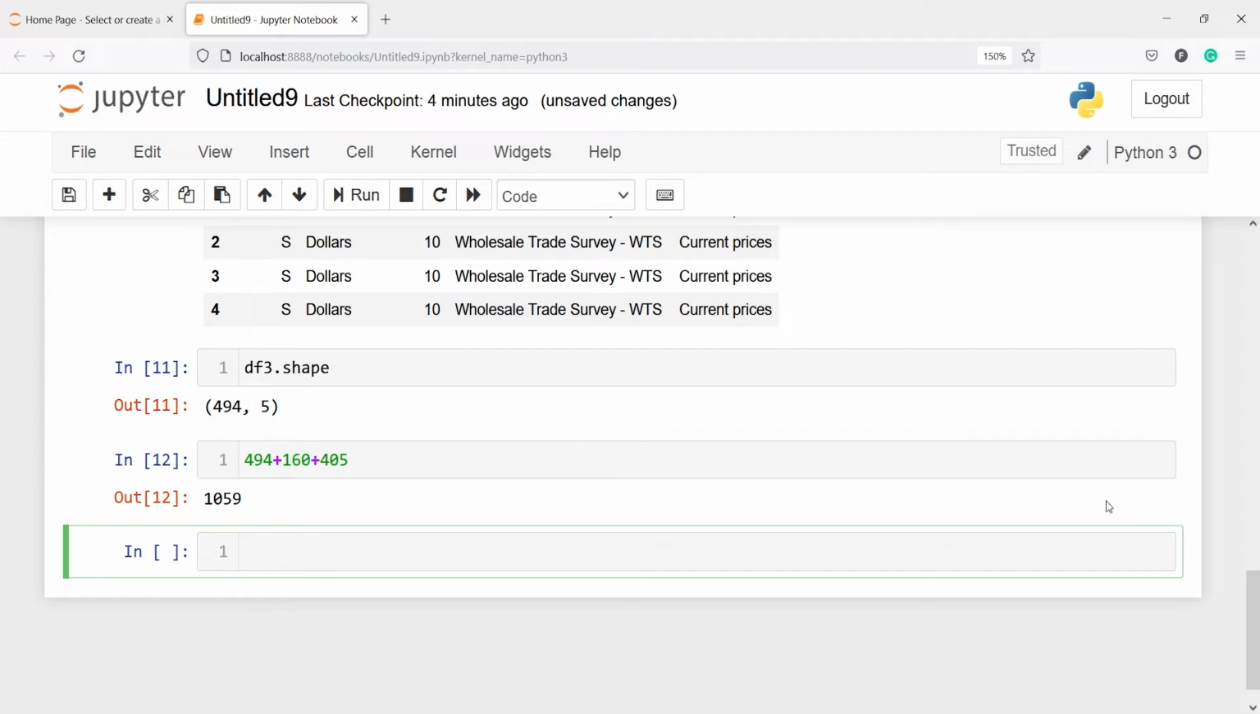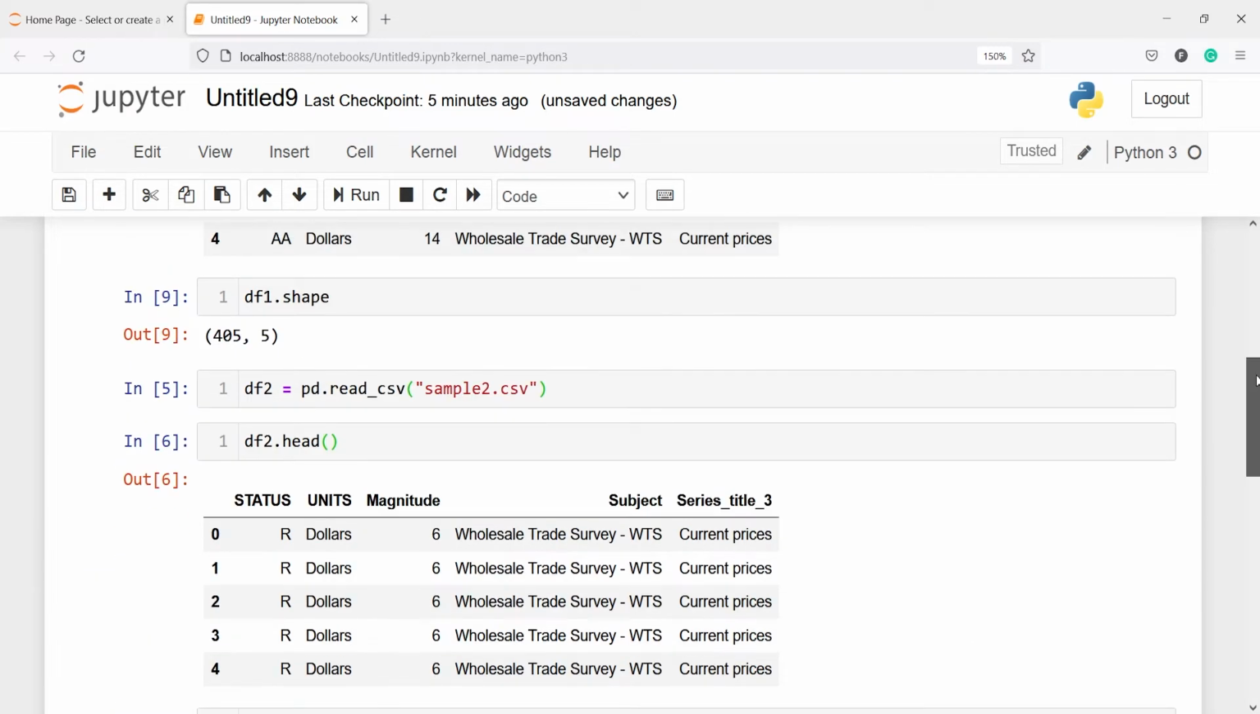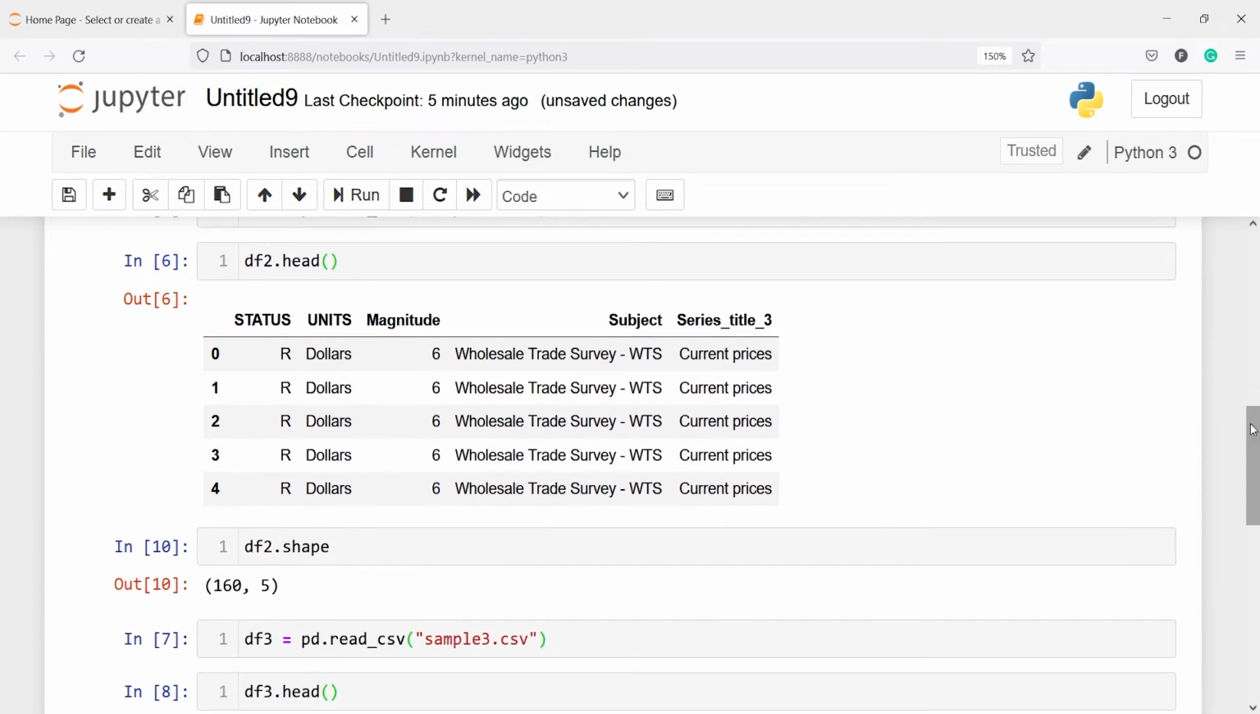Now when we concatenate these 3 data frames on the basis of row, we will get a new data frame whose size will be 1059. So in that data frame we will have a total of 1059 rows, and that is why I have done this calculation before, so that you will understand better when we do the concatenation.